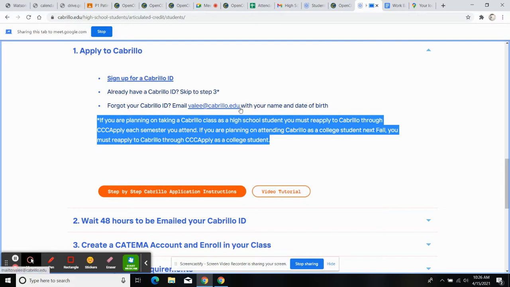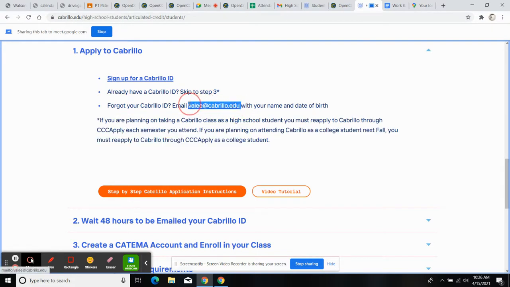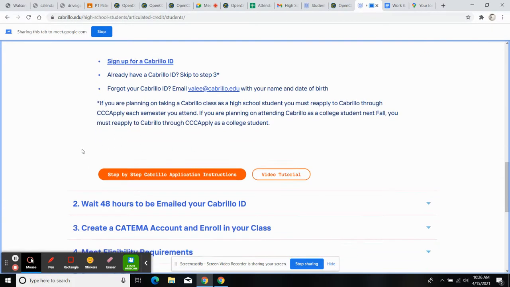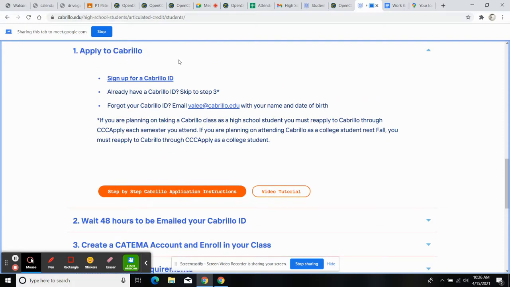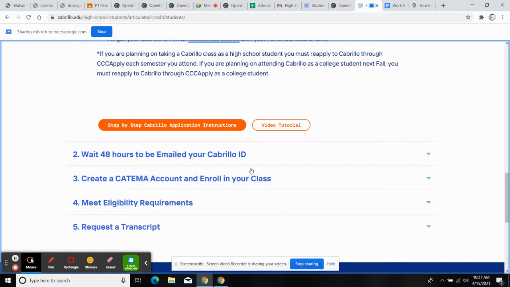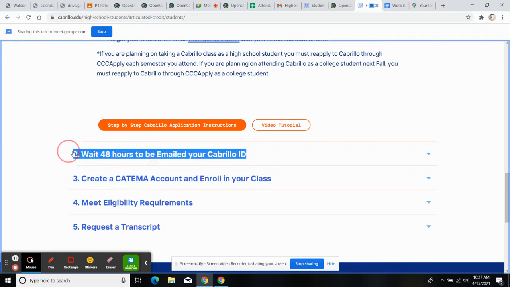And then here, this is Vanessa's email. She's helping us through every step of this process. So once we do this step 1, then we go to step 2. Here's step 2. Wait 48 hours to be emailed your Cabrillo ID. You will get this email to the non-school email that you used in the registration process earlier.